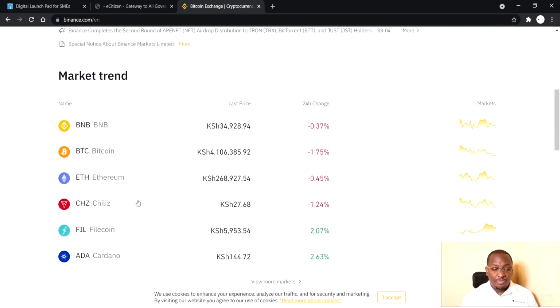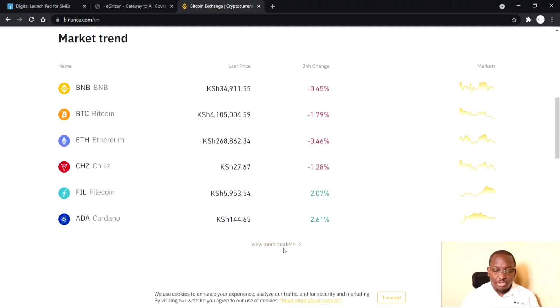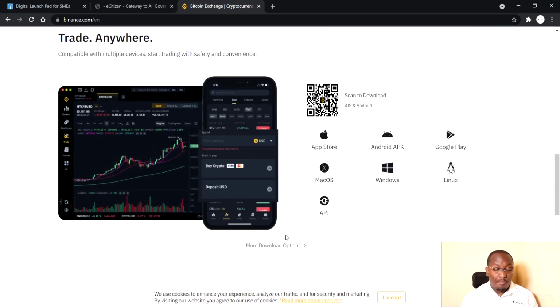Next, we are still on the home page, at the market trend. The major coins start with the Binance coin, which is currently at 34,900, and in the last 24 hours, it's been at the same point. Bitcoin, Ethereum, Chiliz, Filecoin, and Cardano are some of the other coins that are there. If you want to see all of them, you just click here on View More Markets. So we'll go a little lower.